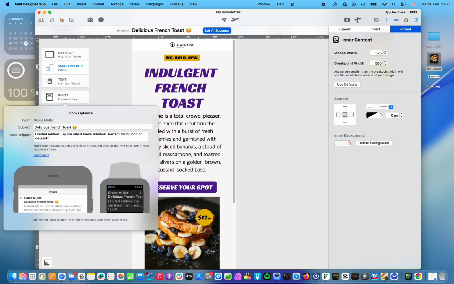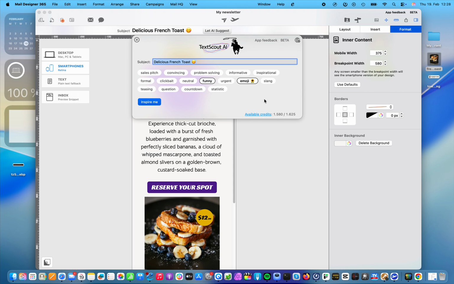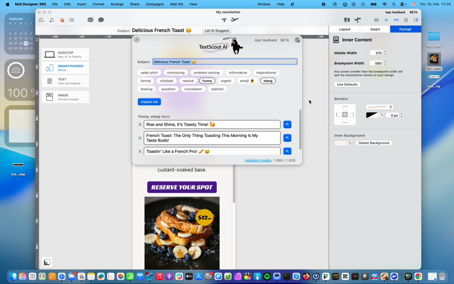One more exciting feature that I will show you is the AI suggest for subject lines, because we all know how hard it can be to come up with ideas. So all you need to do, click on the blue button that says AI suggest, and then you'll see the interface where you can choose the style or voice that you want your subject to have. I'm going to go for a bit of a cheeky, funny option here, so I'll select slang and funny. Then you just click on the little blue button to generate some ideas, and if you like any of them, just click on the arrow to import them into your subject line.